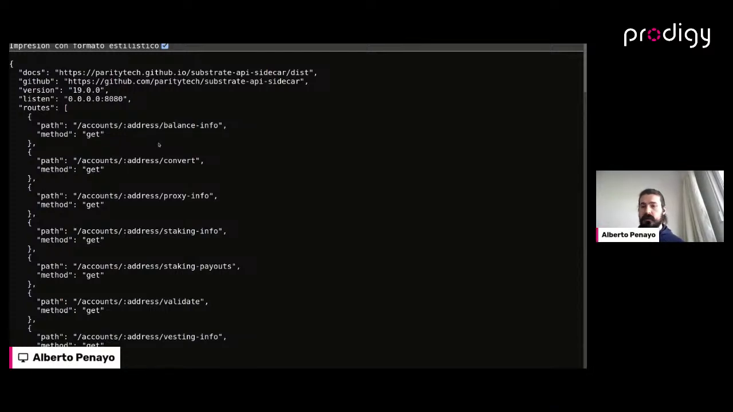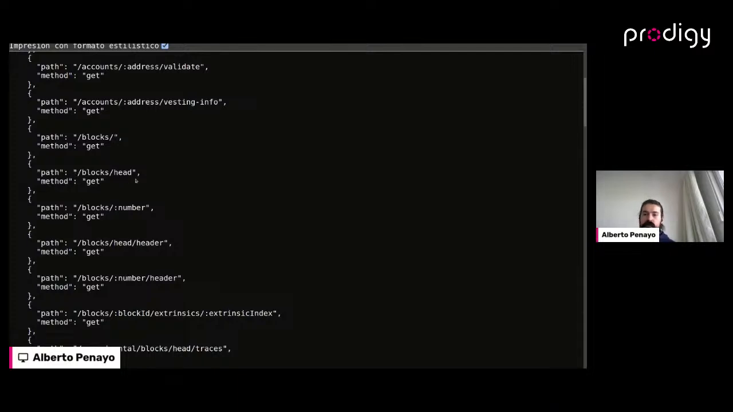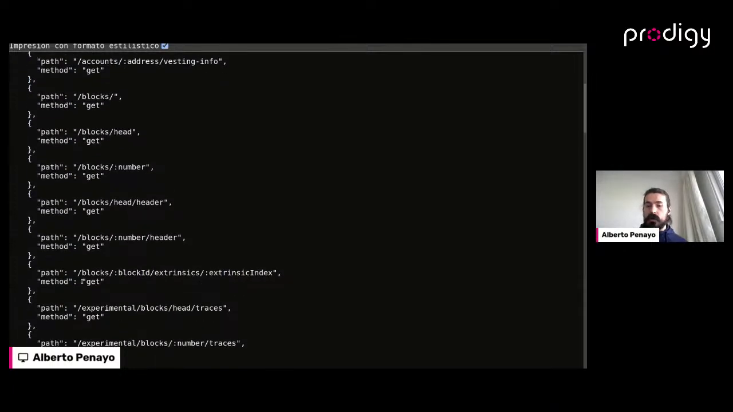This is the list of endpoints that you have available, the path to each of them, whether it is a GET or a POST. As you can see here, you have the accounts endpoint, in which you can input an address and retrieve balance info. Blocks head returns you the latest block. Blocks number returns you the block that you're specifying. Blocks header returns you the header of the latest block. Blocks block ID extrinsic index returns you a specific extrinsic for that block.